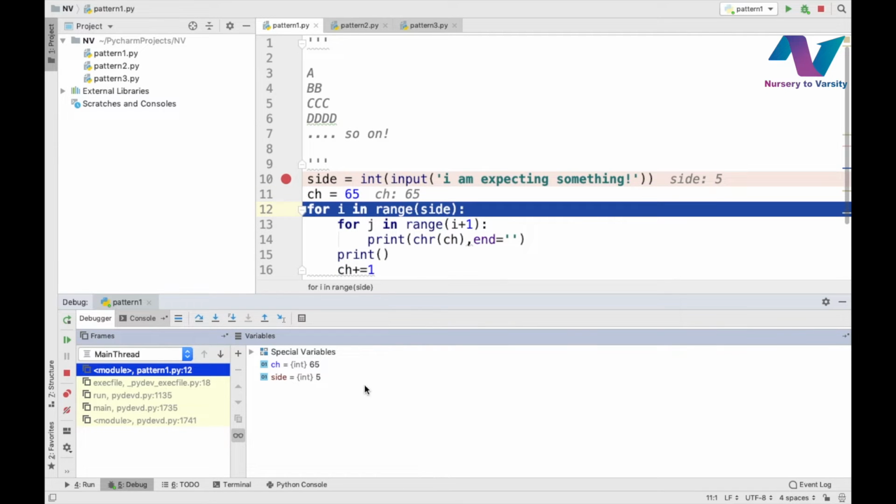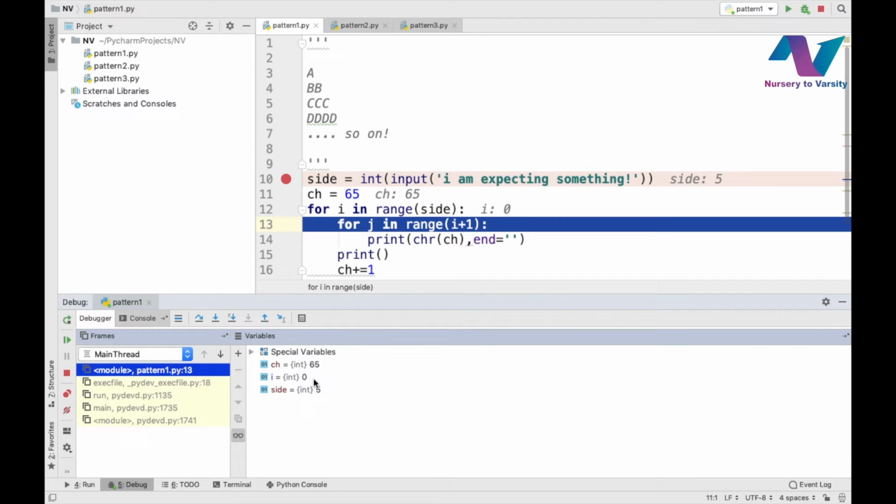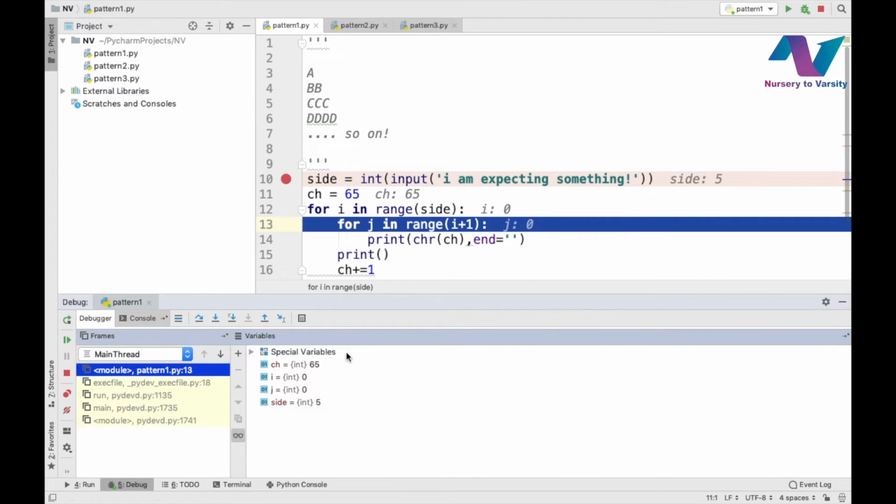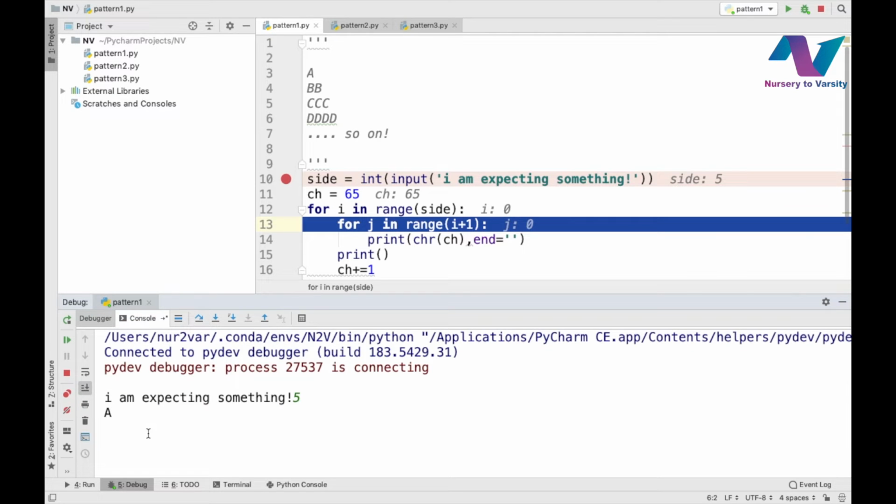You can see the i variable also came into play. The ch variable is initialized as 65, and after that this i variable is initialized as 0, and after clicking again, now it has turned off the print function. Now, j is also initialized as 0. After that we can go to the console, and here we can see A has been printed.